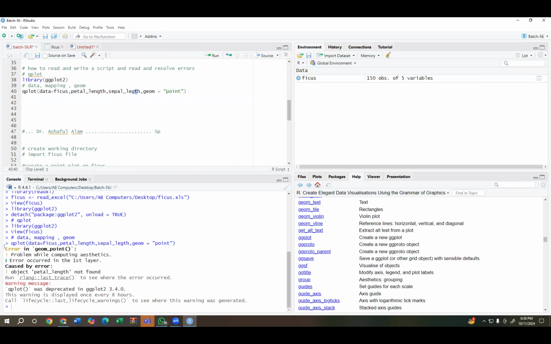Come on, this error. You need to ignore the error in geom point. Just focus on the caused by error. You just need to read the caused by error. Caused by error shows that object petal length not found. Object petal length not found.